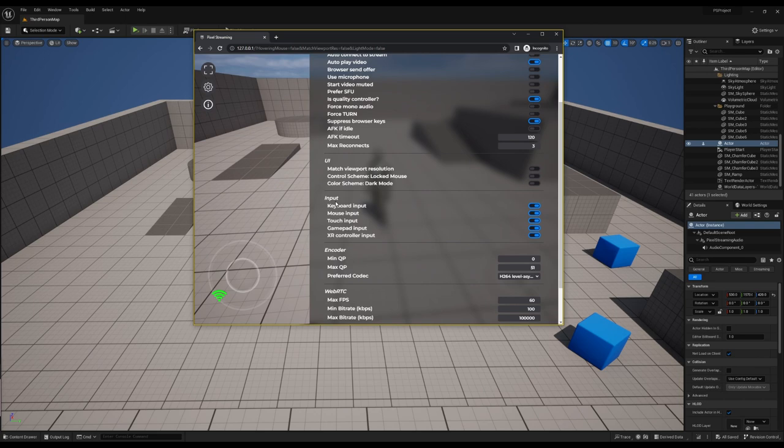I won't go through all the input options separately, as they're all fairly self-explanatory, but this allows you to toggle whether or not your different types of input are sent through to the streamer. Keyboard, mouse, touch, gamepad, and XR. We keep them all on by default, as there's no harm in having them all on by default, and you never know what people are going to connect and try to play with. You will need to toggle this accordingly based on your experience that you've created, of course.